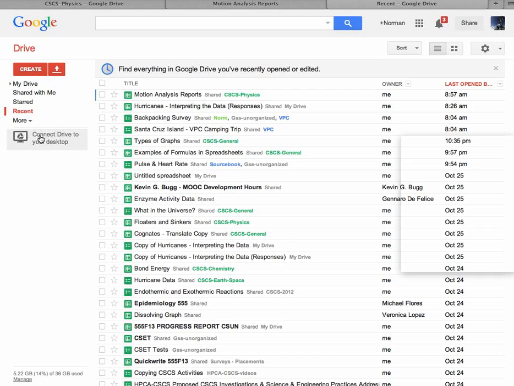Now, if you install the Google Drive software for your PC or for your Mac, and you can get that just online, just type in Google Drive and then software download, anything that you put in your Google Drive will be copied onto your computer, and also anything you put into that drive will be uploaded into your Google Drive.